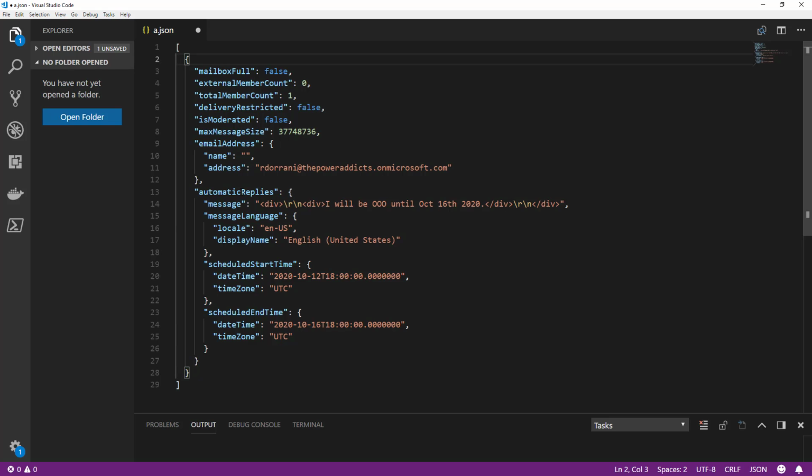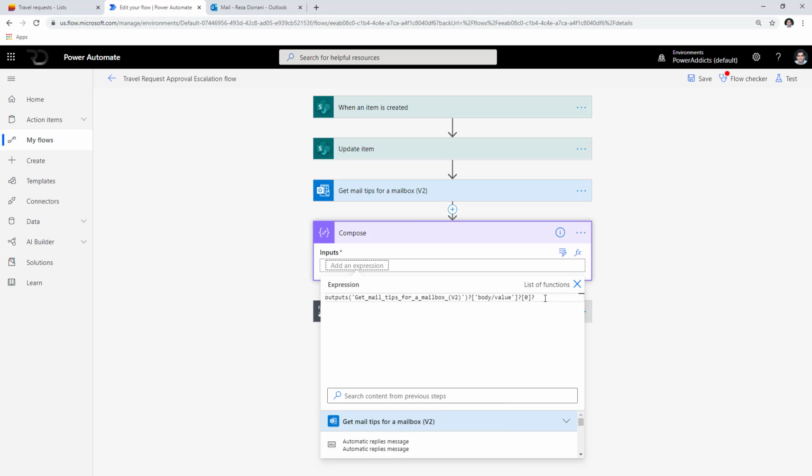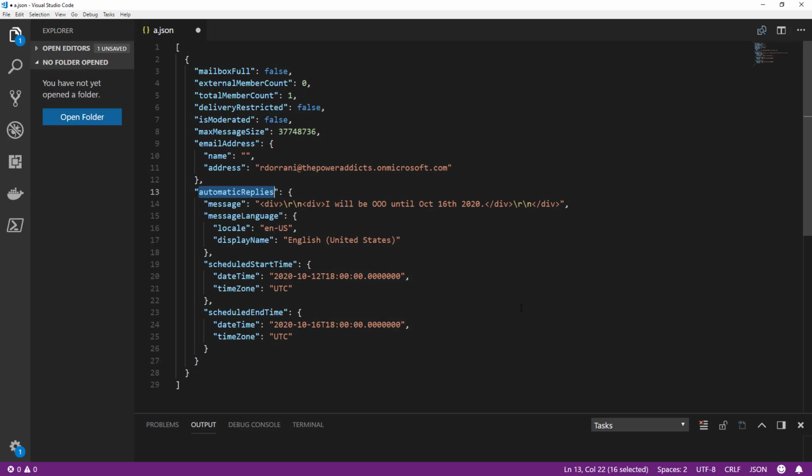Now what do I need from this? I need the message, which is under another node called automatic replies. So I will put automatic replies in square brackets and single quotes. Once again, question mark keeps doing the null check for me. This is all expressions. I have an exclusive series that I did with John Levesque on expressions. The link to that series is in the description of this video, so do check that out.